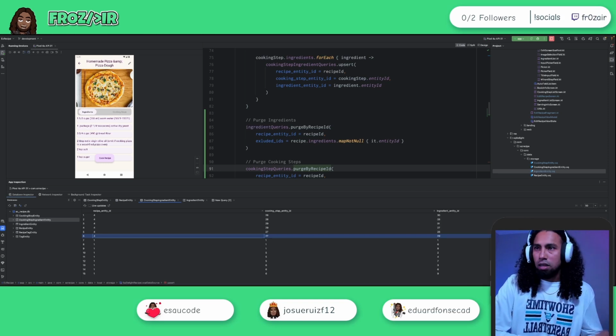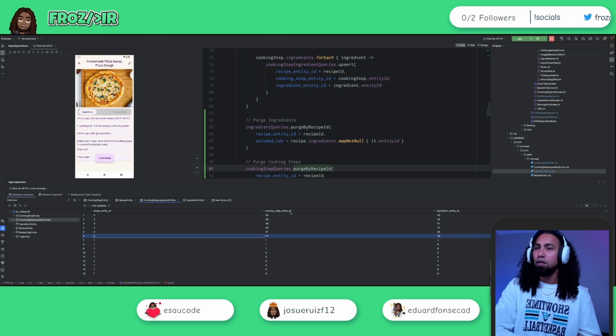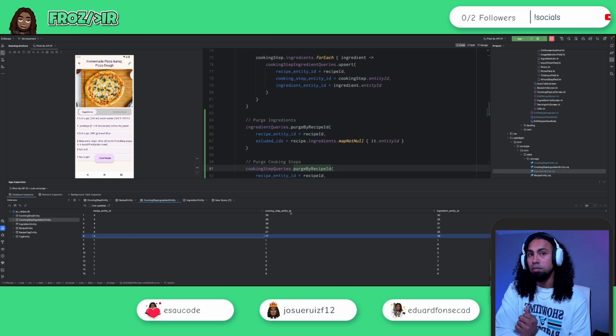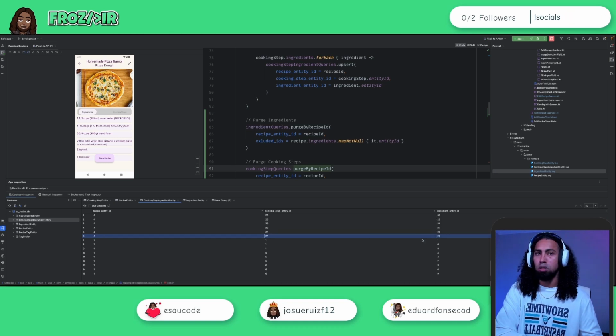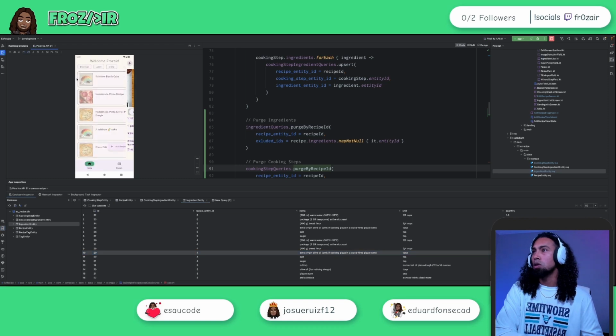Let's try to delete one of these ingredients. If we delete the ingredient, we should no longer see it on the cooking step. All right. So let's see here. 4, 27, and 29. Which one is 29 from ingredient? 29 from ingredient is extra virgin oil. So let's go back. Pizza edit test.